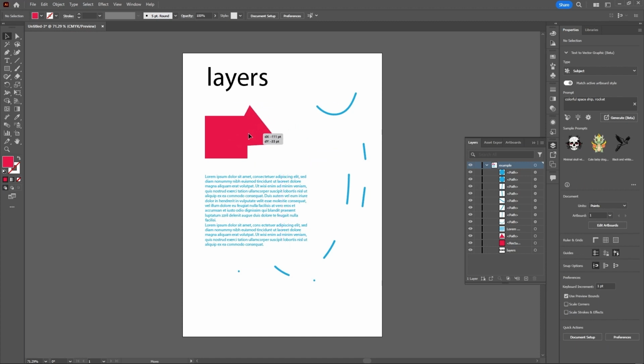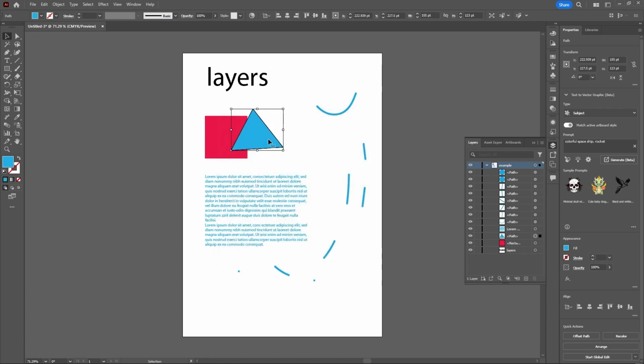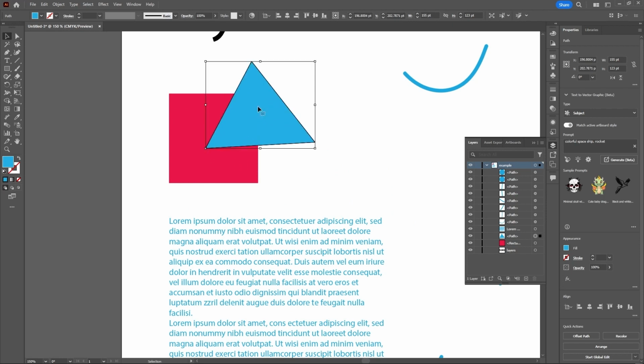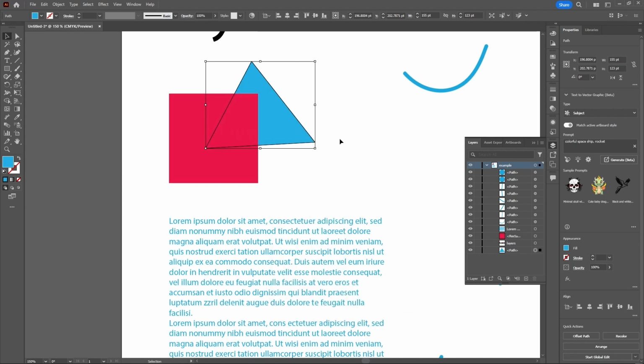You can also overlap them. Suppose this is my triangle, I'll change this to blue. The blue is here on top. You can send this to back. Normally you can do this by right clicking, then Arrange, Send to Back, and automatically it goes back. But layer-wise also you can drag and drop.